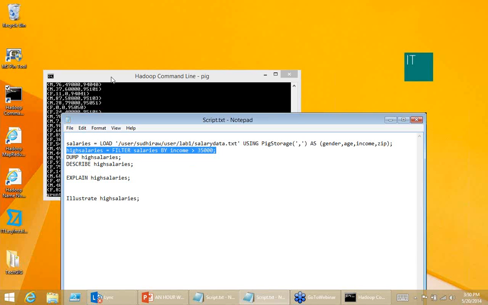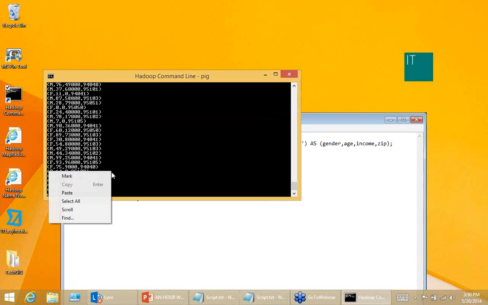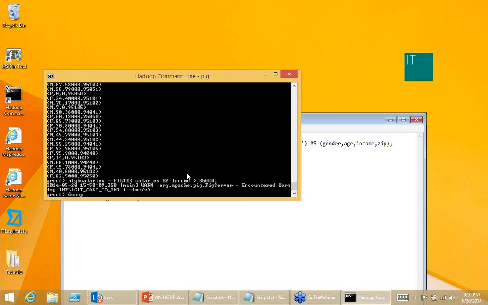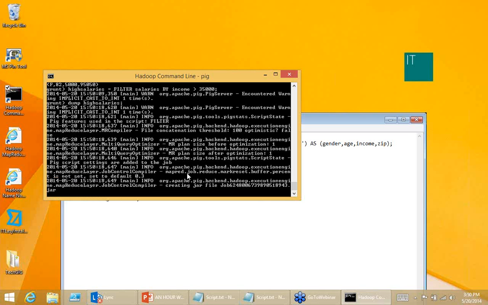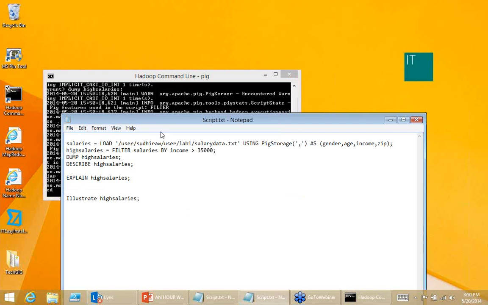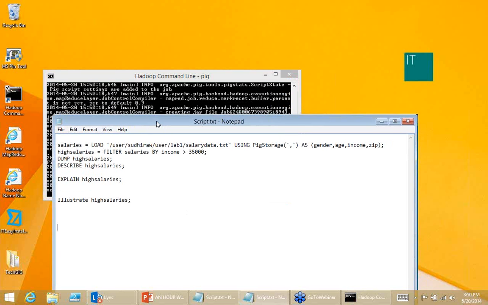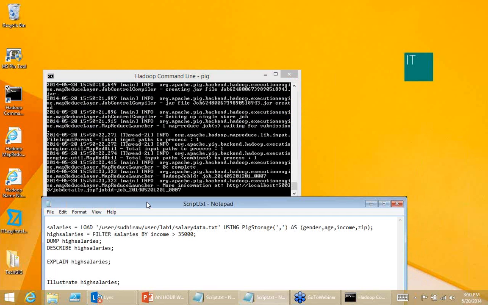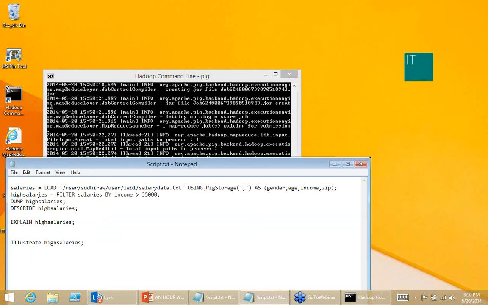So you can see I got the data. Now if I say I want to filter out some data, and then I say dump high salaries, it's going to run the MapReduce job again. In the meantime, it's running the MapReduce task for me. As you can look in the notepad, I have my salaries, which means it holds the data. In the next line, I'm saying filter the salaries by income, because I already defined the column as well, right? By income, where the income is greater than 35,000, and then dump that particular alias.